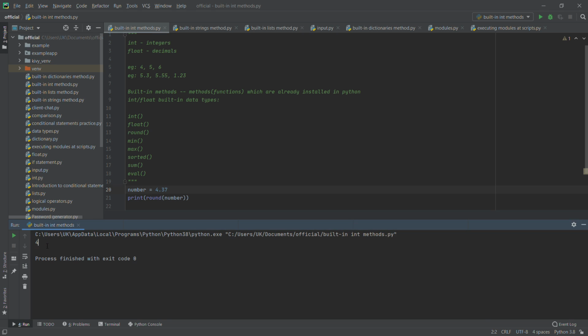So you can round your decimal numbers using the round method to get a nice result here. Yeah, so it's so simple. You can use it for your math homework and other stuff.